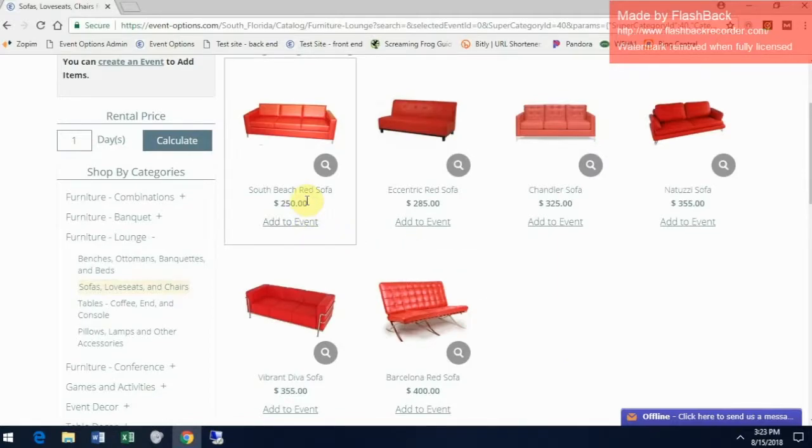Let's talk about the price for a second. So this price is the supplier price. We don't mark up. So this is the same price the supplier charges. And it's based upon a 1 day. You see here, that's a 1 day price. Now what does that mean? So if you use it for an evening event or a 24-hour period, that's basically the price.